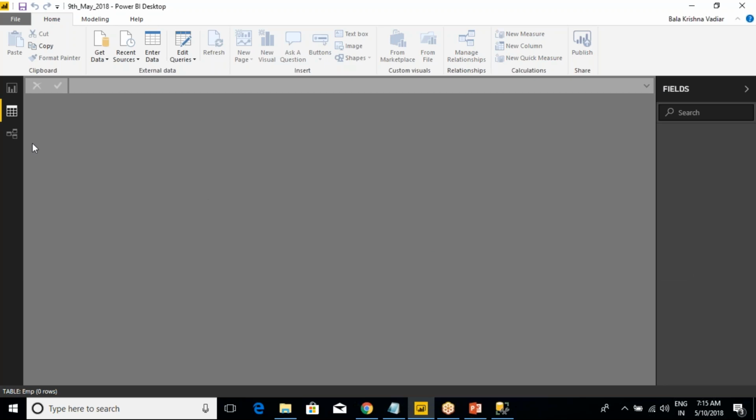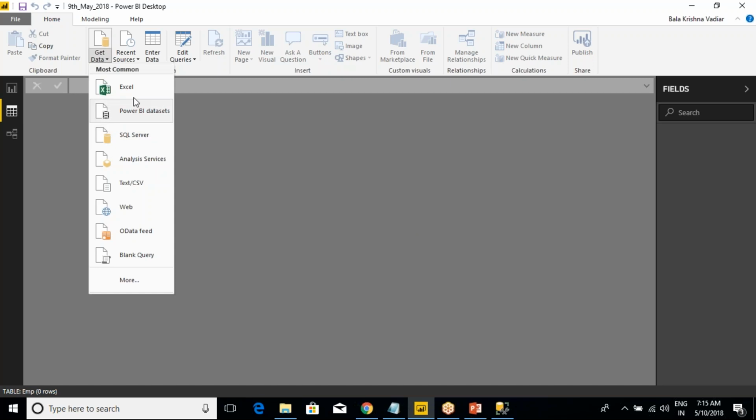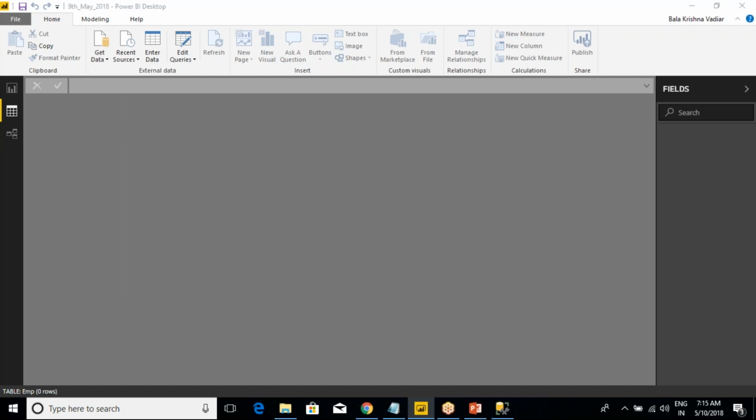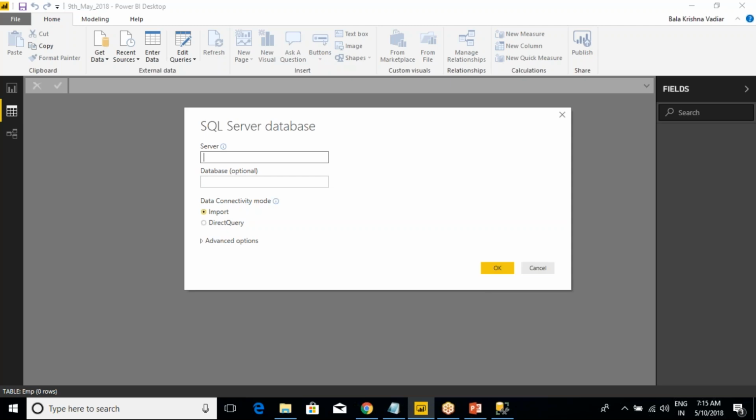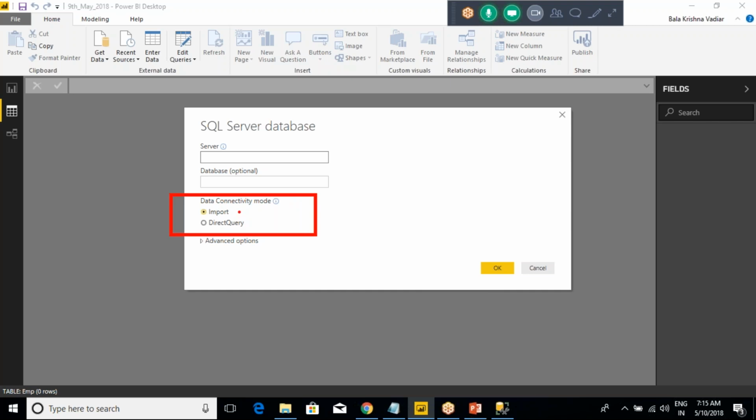Fine. So the next topic is how can we connect to SQL Server from the Power BI desktop. Go to get data, click on SQL Server, and there are 2 options available here. One is the import method, and another one is direct query.